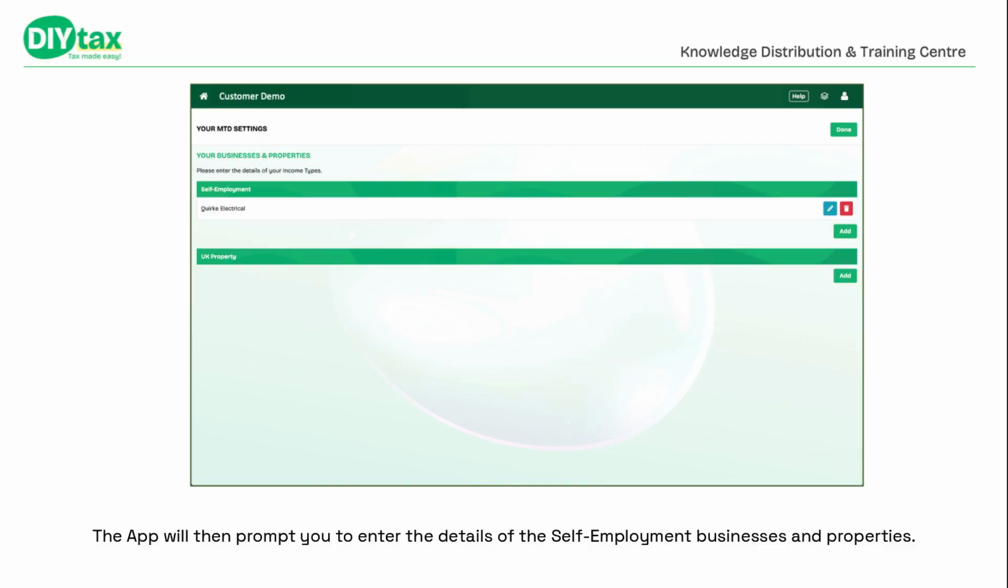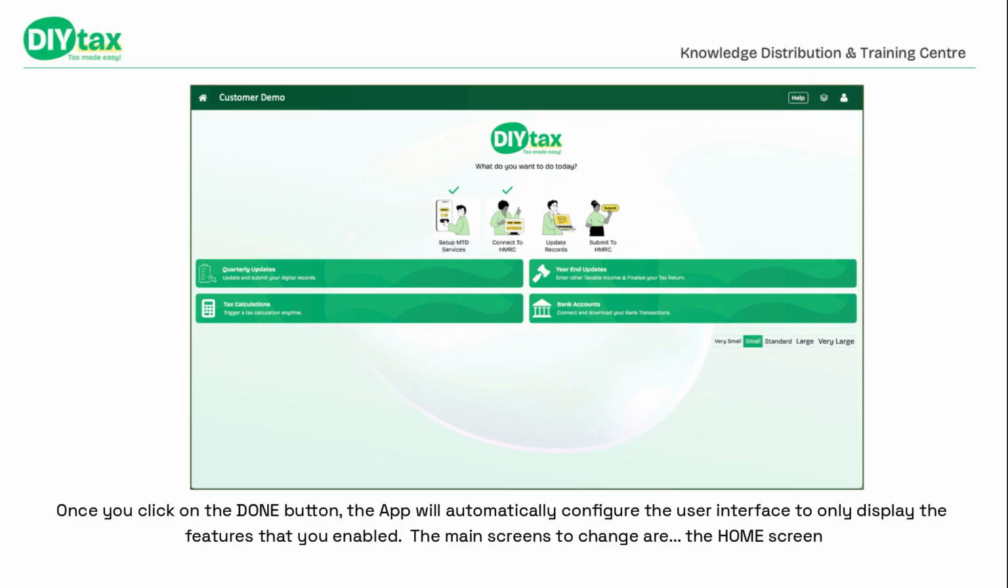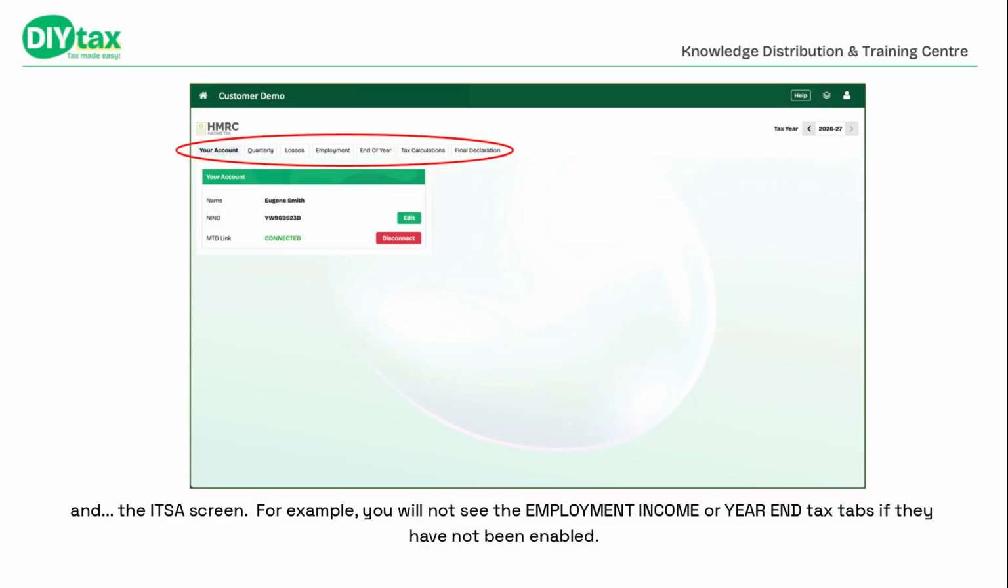The app will then prompt you to enter the details of the self-employment businesses and properties. Once you click on the Done button, the app will automatically configure the user interface to only display the features that you enabled. The main screens to change are the home screen and the ITSA screen. For example, you will not see the employment income or year-end tax tabs if they have not been enabled.